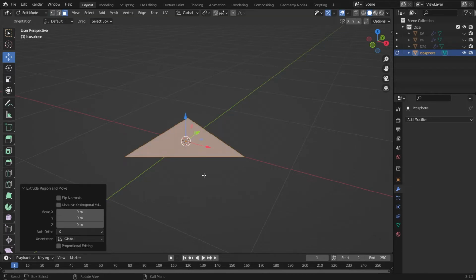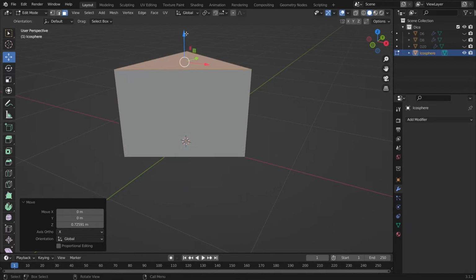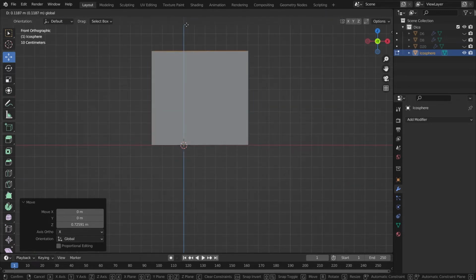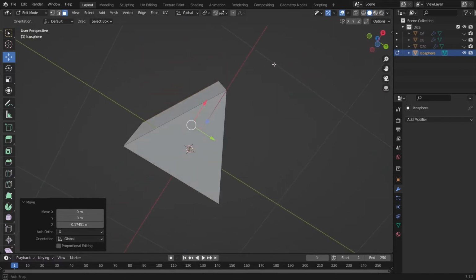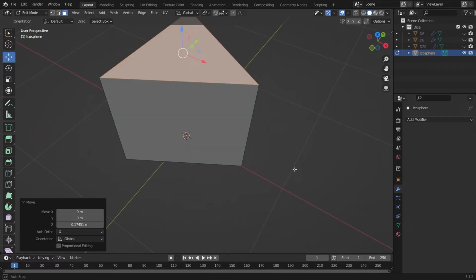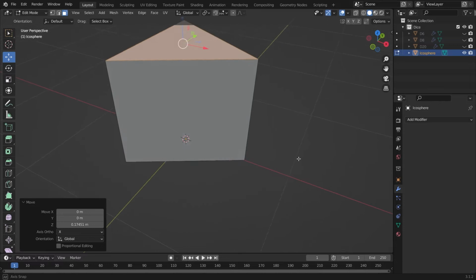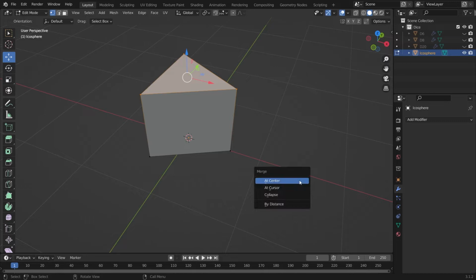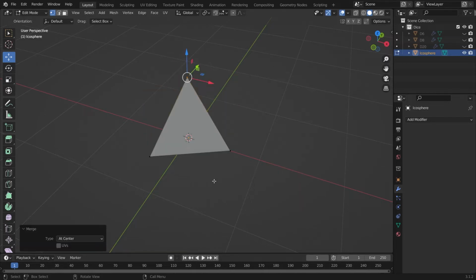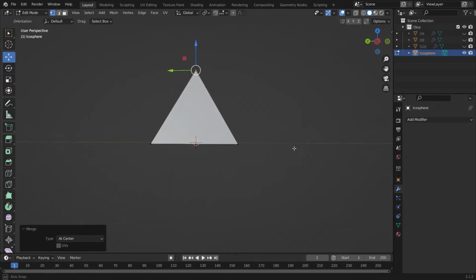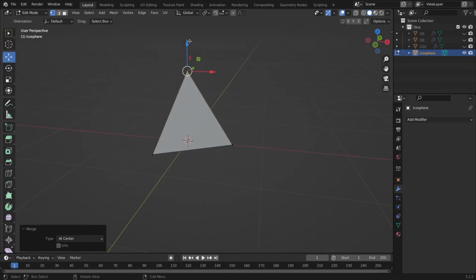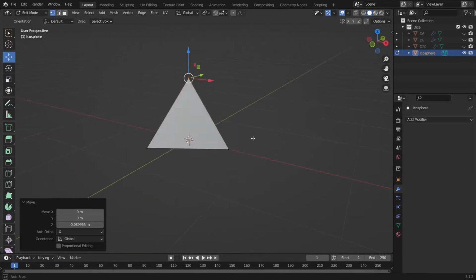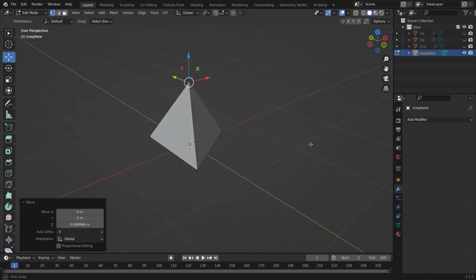We're going to hit E to extrude, and then we're going to bring it up, and we want it to be about the height of the triangle. So that's probably pretty close. We can adjust it again. And so we'll go back to the vertex select, and we're going to hit M on the keyboard to merge and choose At Center. And that's going to make our triangular pyramid. Probably need to bring the apex down just a little bit. There we go, that's pretty good.